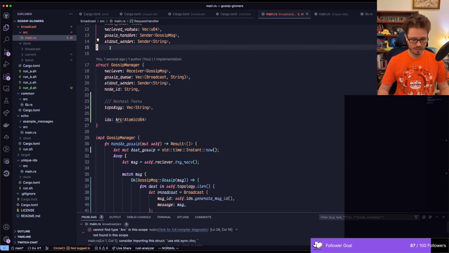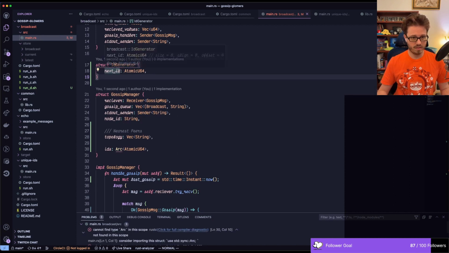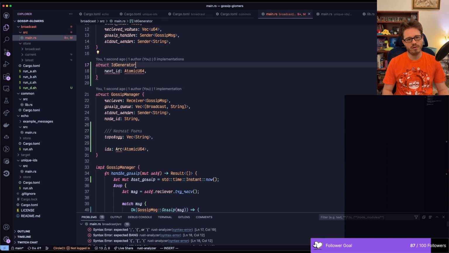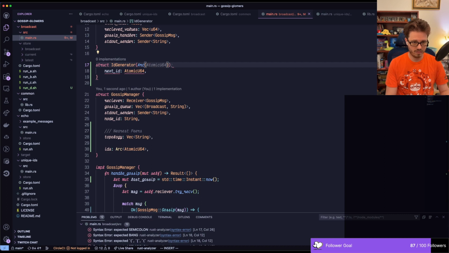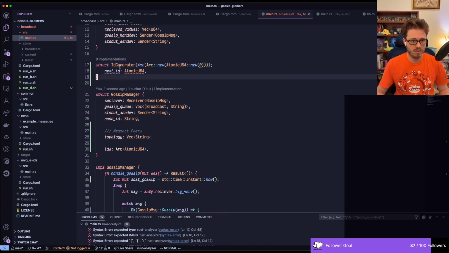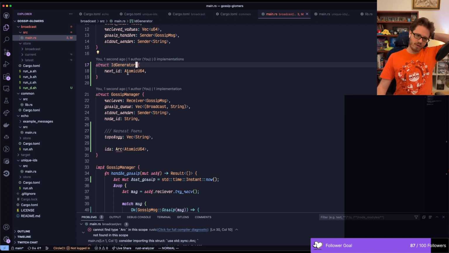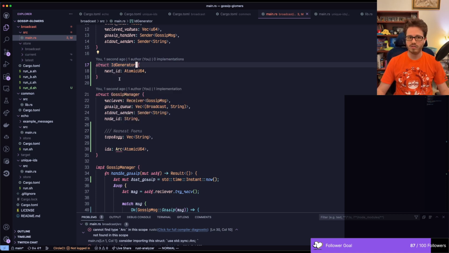So that's basically what it's going to be, but I think I'm just going to do struct ID generator. An ID generator. Does it just want to be this? It is an atomic reference counted atomic U64. That just got destroyed there. Is it just a wrapper around this, or is it a wrapper around the atomic reference counting? I don't think it's around the atomic reference counting. Yes, that is true. Okay.